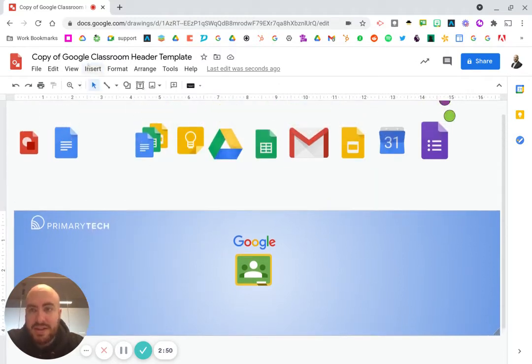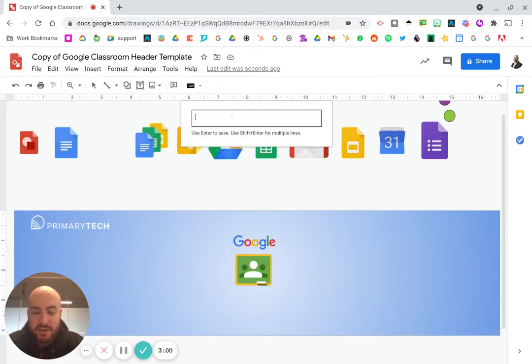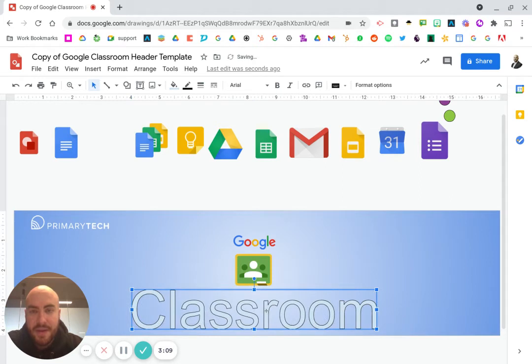They can also do things like insert text boxes or word art. They can insert lines, they can insert shapes. So they've got lots of different ideas. Like I said, the word art's really useful. So they might put their classroom name or some other type of text to go alongside the images that are in there. And they can customize these using the toolbar at the top.